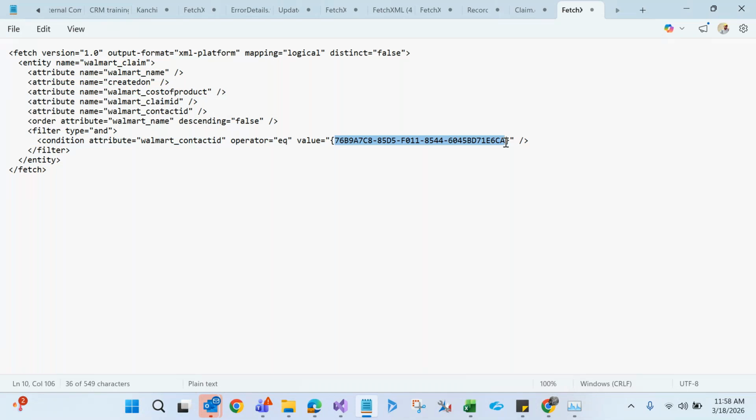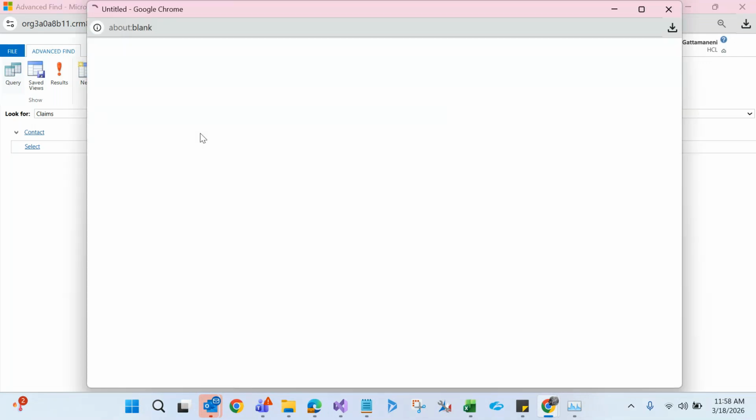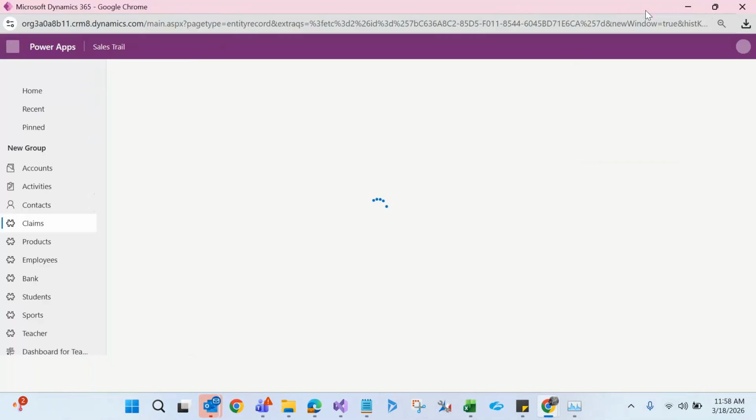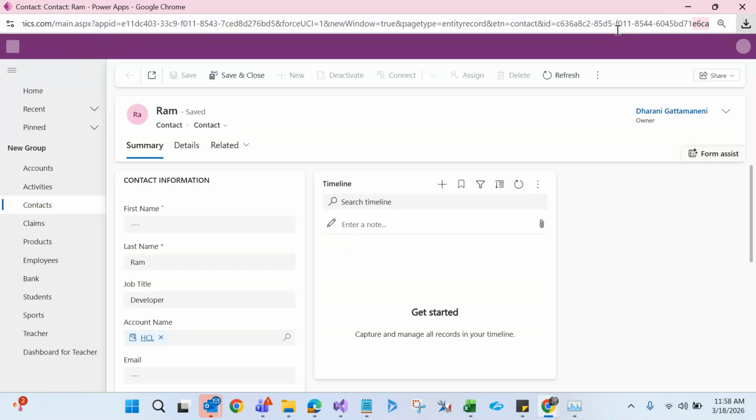What is this value? What is this ID? Which record ID is this? This is the record ID of Ram, because we added Ram. When I click on Ram, you can see the ID of the record. When you go to the end, this is the ID of Ram. The same ID you can find in the fetch XML.